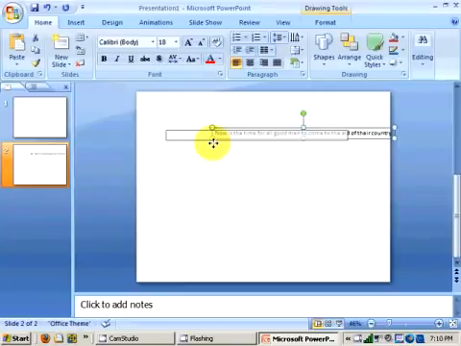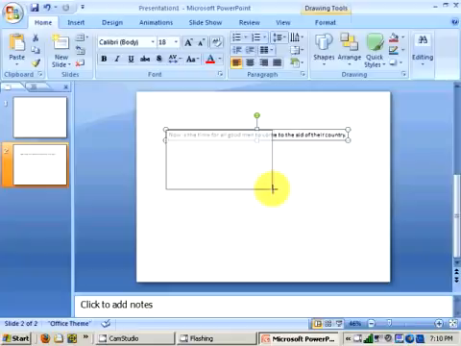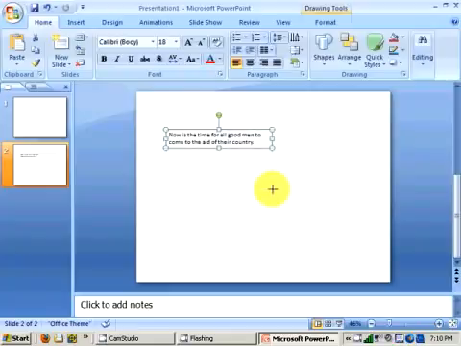If I want to resize my text box, I can use one of the adjustment handles and click and drag, changing the size of my text box. This will automatically cause the text within the text box to wrap. The adjustment handles have different functions depending on their position. The adjustment handles in the corner allow the text box to be sized diagonally.